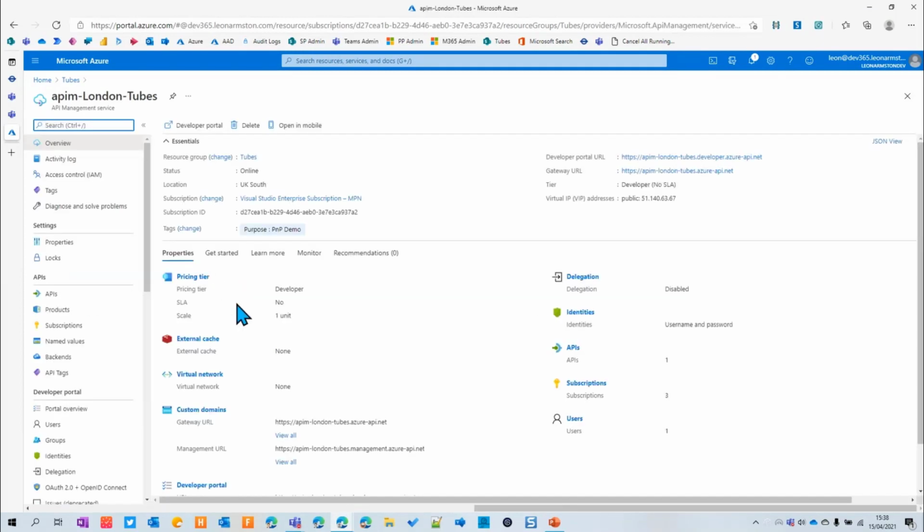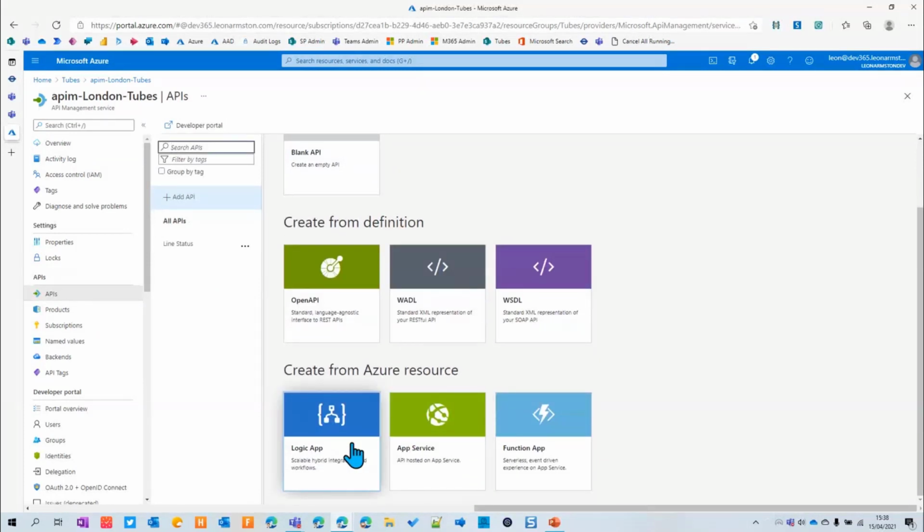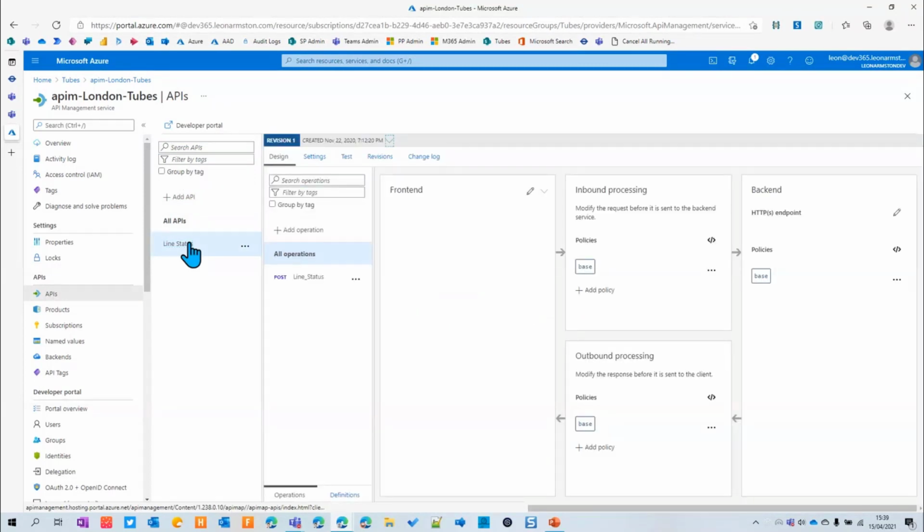But the custom connector connects directly to the Azure Management API service that I've got. That's a web layer that you can deploy in your Azure environment and then publish your own APIs to it. So you could publish an API direct from a logic app, an app service, or a function app. In my case, I've already deployed a function app. That's called line status.